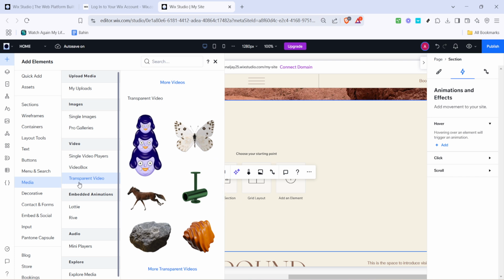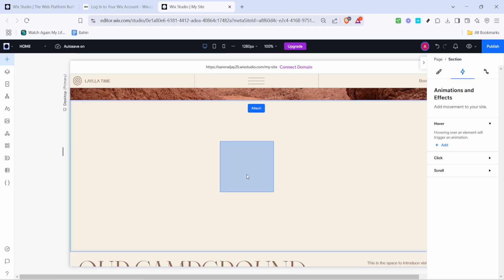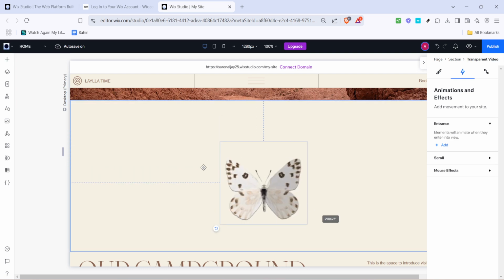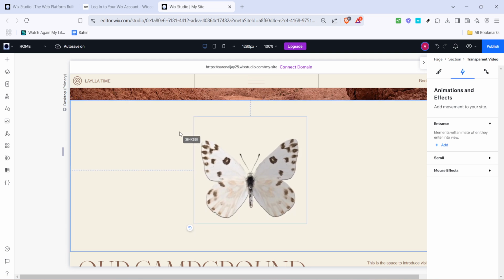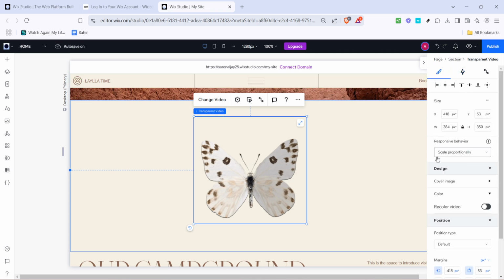From here, navigate to Transparent Video. Transparent videos can provide that eye-catching look and feel which makes your site stand out to visitors. After selecting Transparent Video, it's time to bring in your chosen content. Simply drag and drop the video you wish to use into the editing area. This intuitive process is not only simple but also ensures that you can customize your site precisely how you envision it.